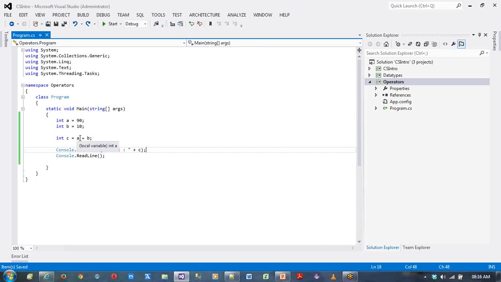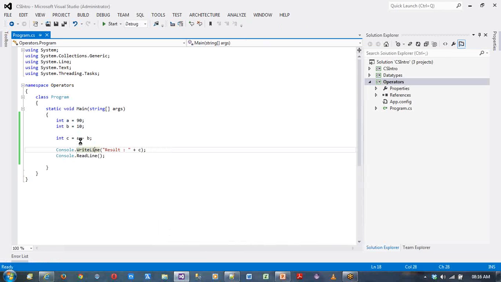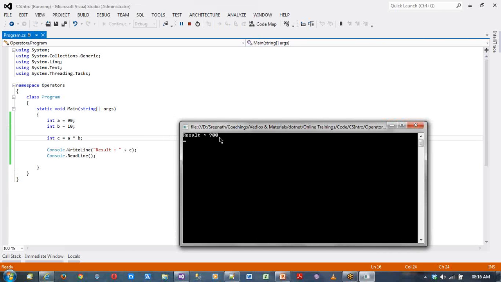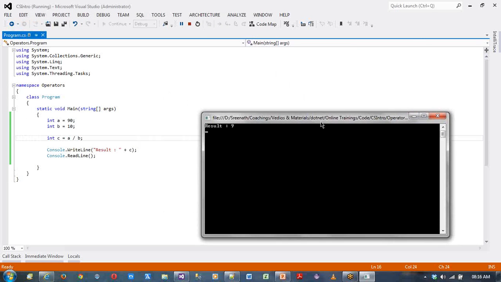Now the next one is subtraction, where you can have minus. You can understand whenever you use an operator, right? It will actually understand what exactly you're doing. So you can see the subtraction is 18. Same way you can have a multiplication, right, where it will actually get multiplied with the other value, right? And you have your division. Now division will actually give you the actual divisible value, where you can see 90 by 10 will give you 9.